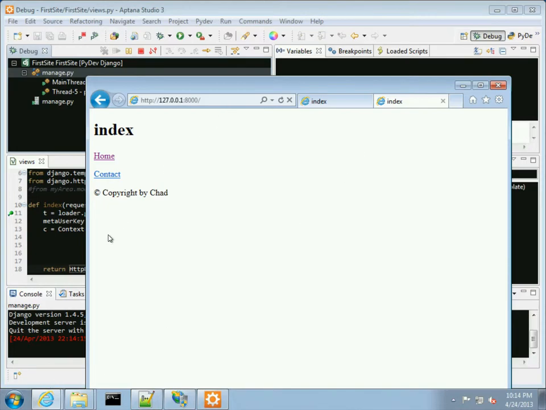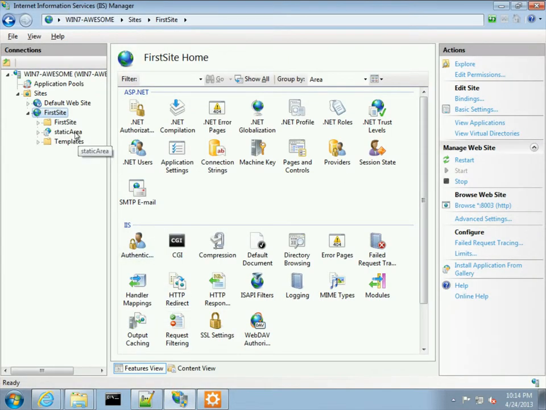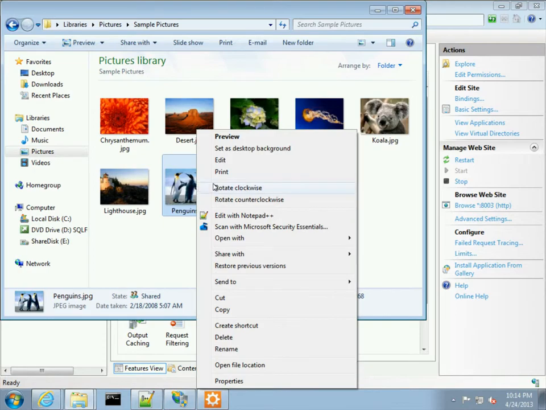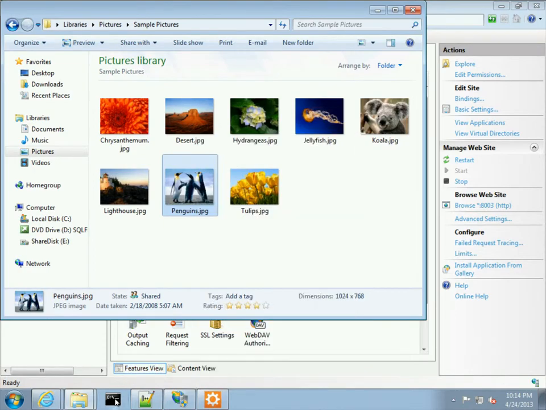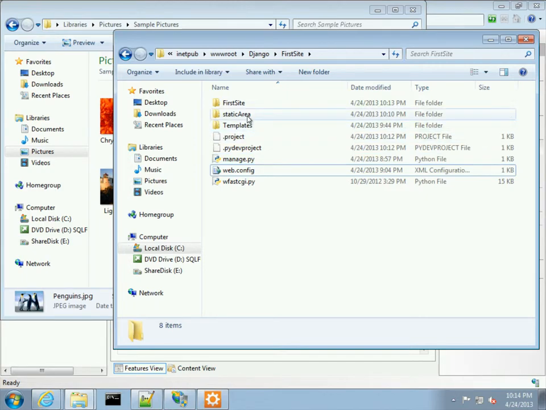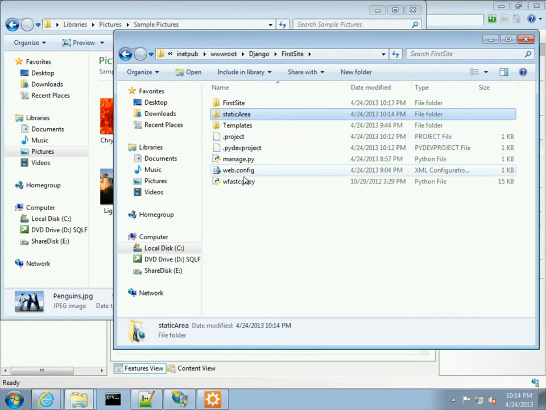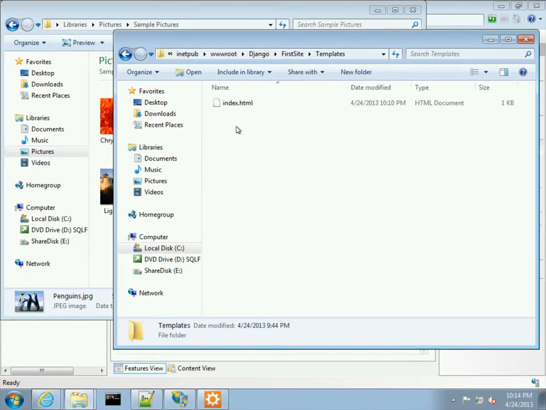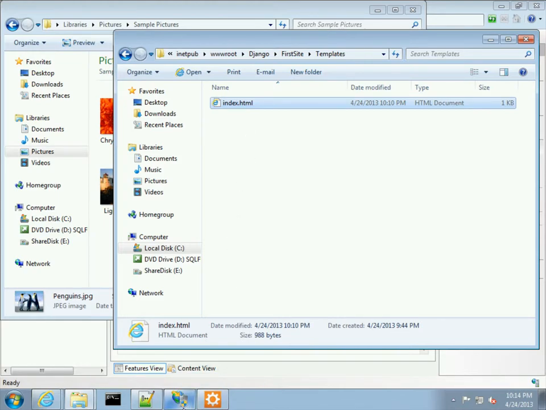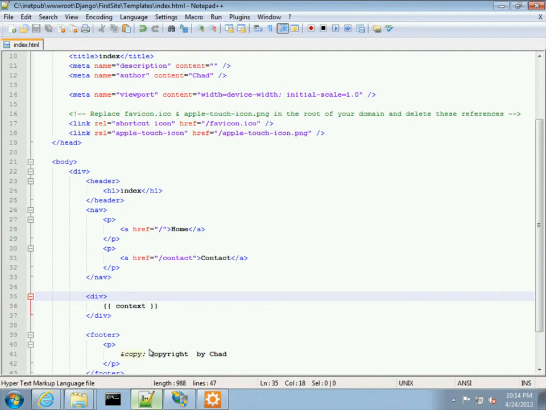So this is great. What happens when we want to use the static area to host JavaScript files, PNG files, JPEGs, CSS files, and the like? Well, to test that functionality, what I've done is I've got a picture here of penguins, and we're going to drop that into the static area of our first site. And then I'm going to go over to the templates and look at the index.html template and make sure I run Notepad as administrator, and edit the index.html file.